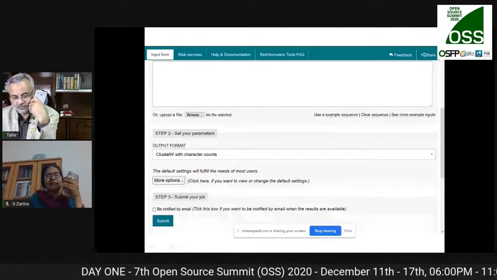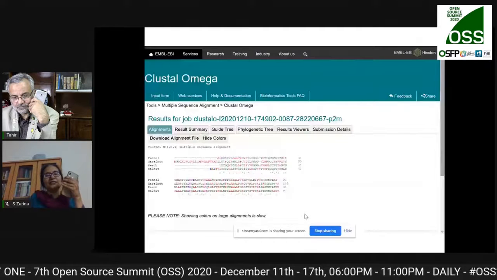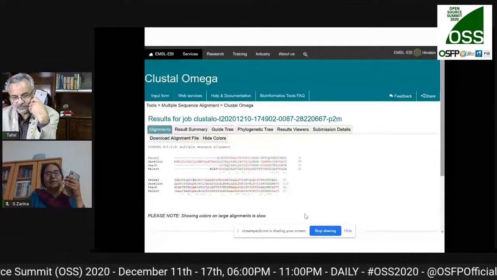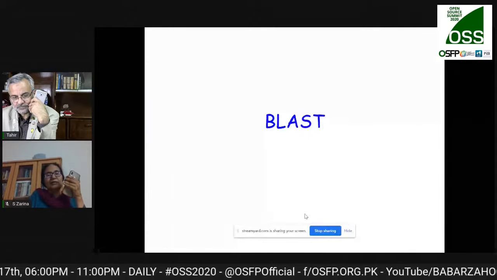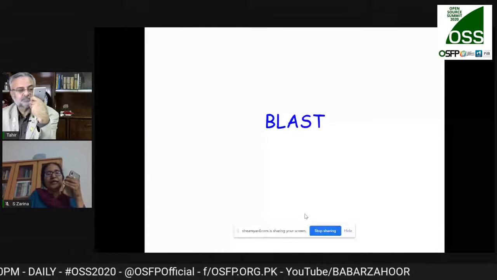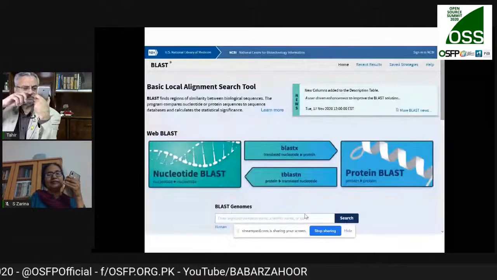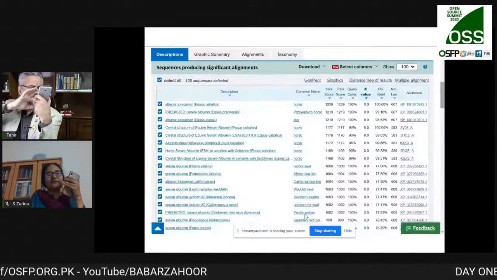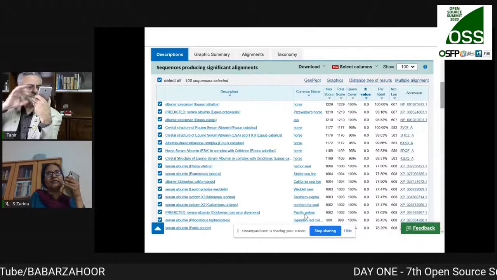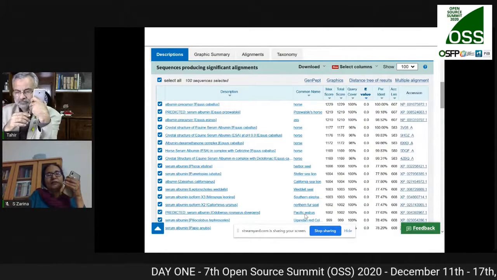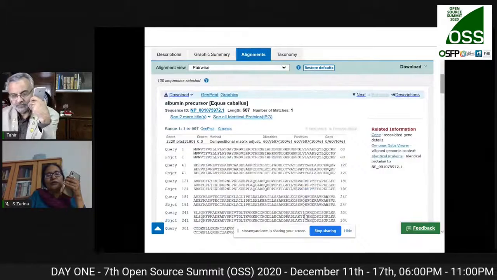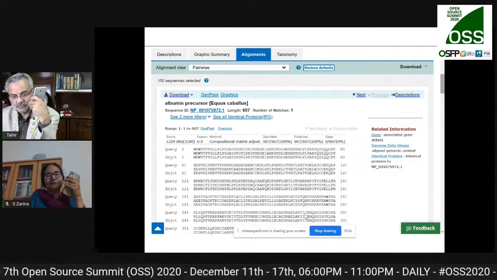So basically, we are interested in comparing our sequence with other sequences in order to understand what is happening in our protein sequence. BLAST is another very important tool that can be utilized, and we are interested in comparing our sequence of interest with that of other sequences which are present in the database. So again, you submit your info, and then you're going to get overall results.